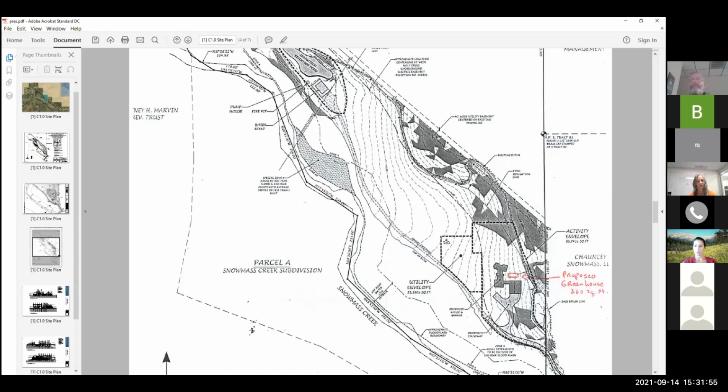I guess some of our concerns are clearly our view corridor and our privacy across the way. I'm looking at when the barn, quote unquote, barn went in and the pond went in, yes?